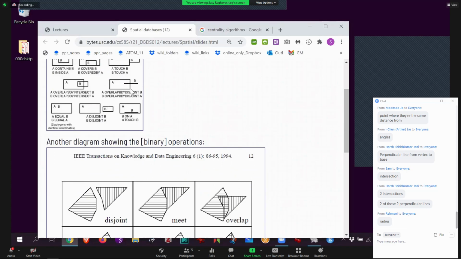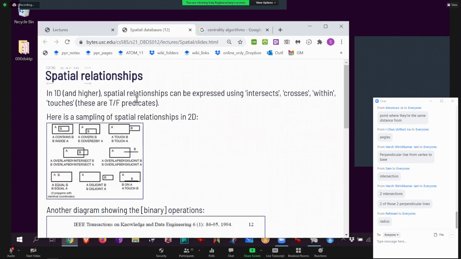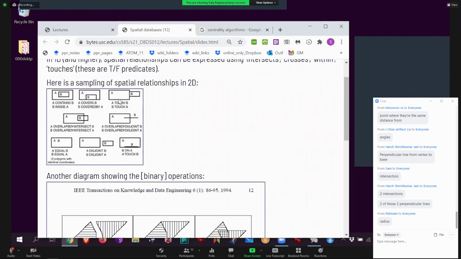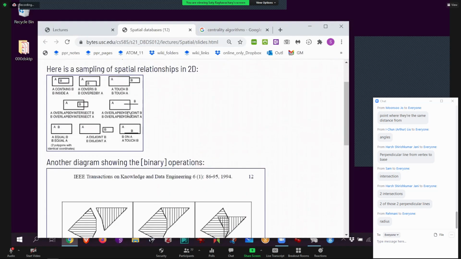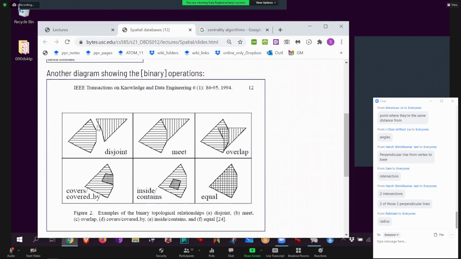So you can answer all these questions using SQL calls, okay? As long as you have the proper data in the proper format. And the SQL call will tell you true or false. It's so cool. Okay, different picture of the same thing. Disjoint, exactly meet, aka touch. Overlap, go too far. Covered by, contains, equal.